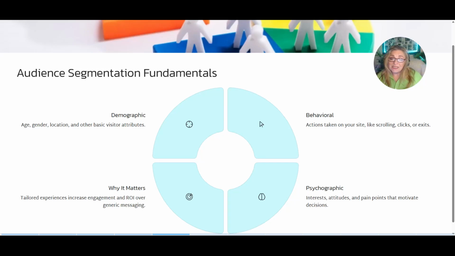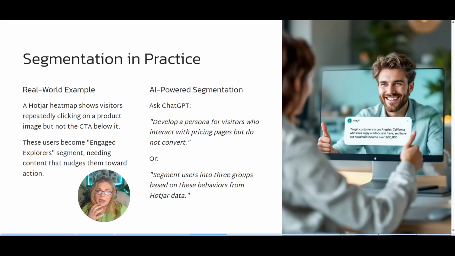So remember, data's only useful if you use it. So segment smartly and suddenly everything you publish will feel personal, like it was made just for them. So now theory is great, but let's talk about what this looks like in the big wide world. So here's a real example.